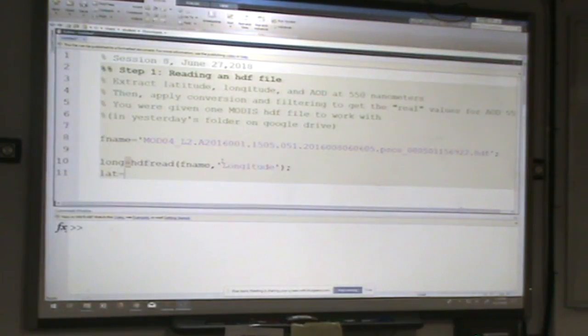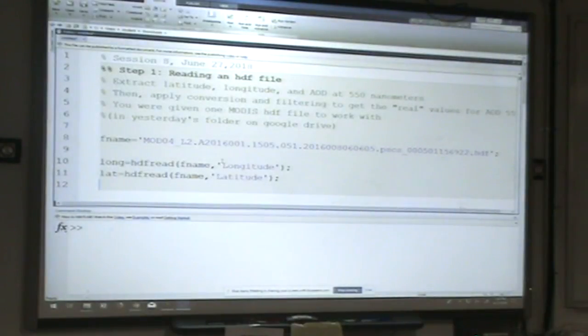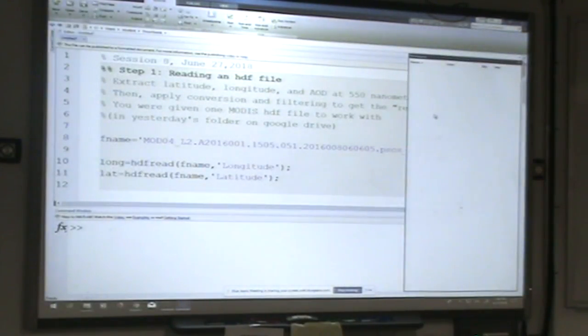Latitude, I'm going to call it lat, HDF read. Latitude. Yep. Okay, most people got that. Here's where people fell off. They thought, all right, I've got the longitude, I've got the latitude, I'm going to pull out the AOD data from those. But you got to understand, what are these matrices here for latitude and longitude? All three of them. Let's look at our workspace, okay?